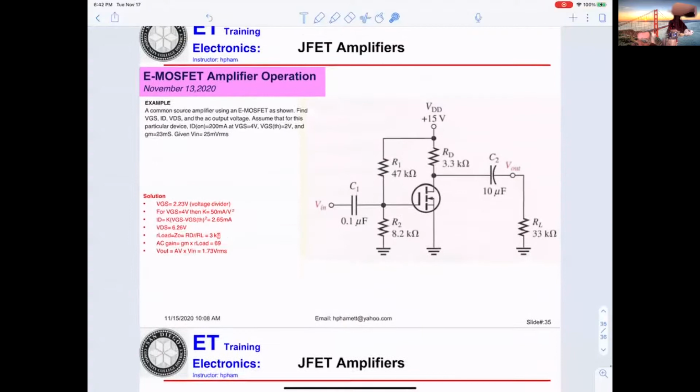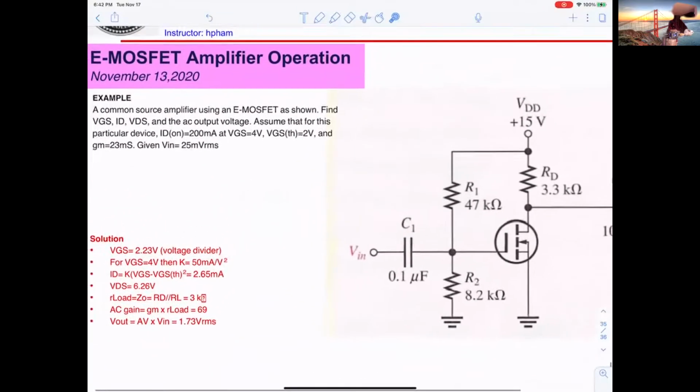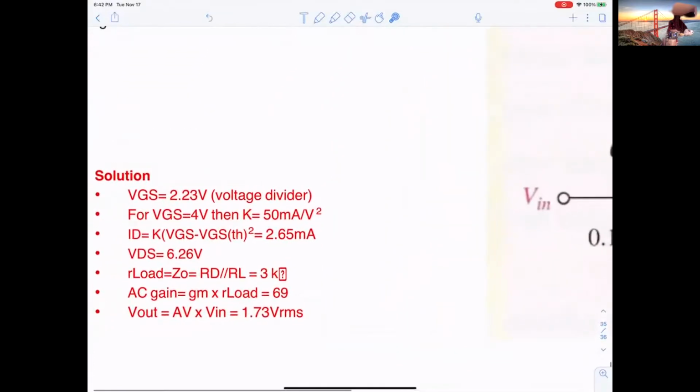And the way they're doing a calculation here, VGS equals 2.23 from the voltage divider. Then they say for VGS equal 4 volt, K equals 50 milliamp per V squared. Then you can calculate the ID, and you can calculate the VDS. That's what we already did.